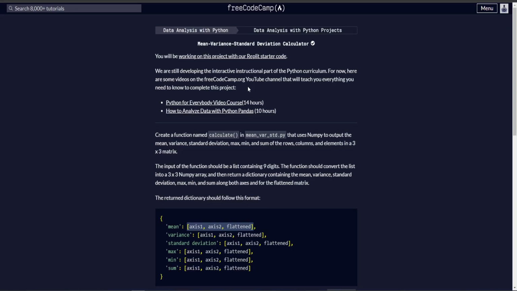So today we're doing freeCodeCamp's Data Analysis with Python. We're doing another one of their projects. This one is the Mean-Variance-Standard Deviation Calculator. What this one's asking us is to calculate the mean, variance, standard deviation, max, min, and sum of the rows, columns, and elements in a 3x3 matrix.